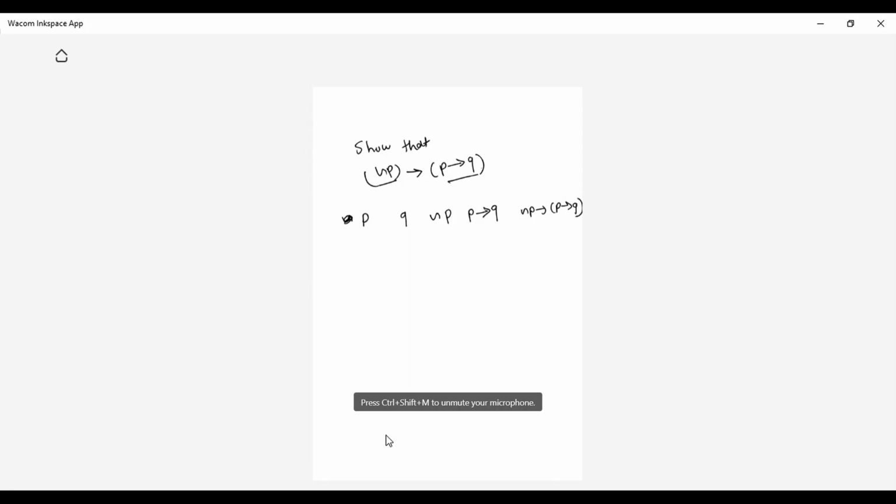So solve it, student. P: true, true, false, false. Q: true, false, true, false. What would be negation P? Quickly say, everyone. False, false, true, true. P to the Q: true, false, true, true.